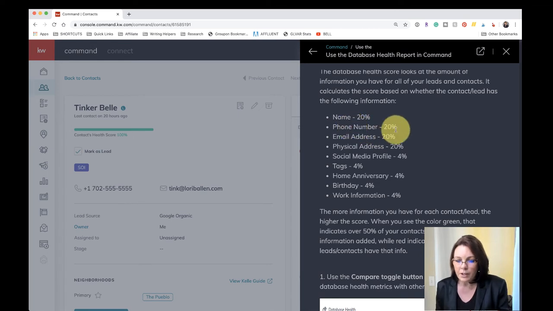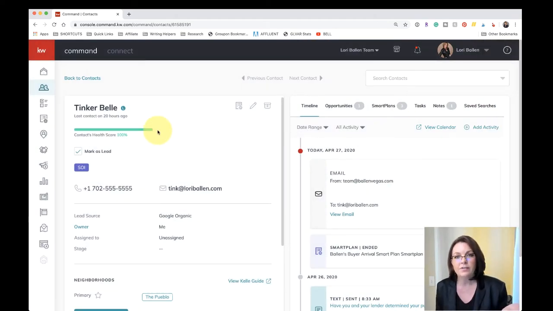Phone number is 20%. Email is 20%. Physical address is 20% of that score. And then social media tags, home anniversary, birthday, and work, company, or title each equal 4%. That's what makes up this score. So the goal is that you would be working on getting your contacts up to 100% score, or as high as you can get them, by filling in all of those key points.